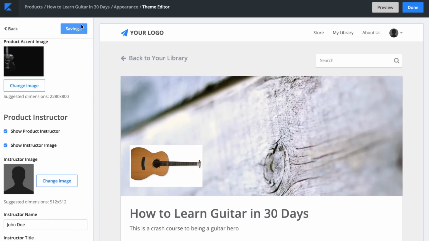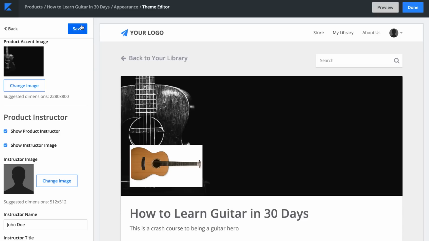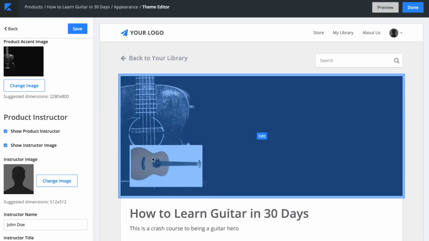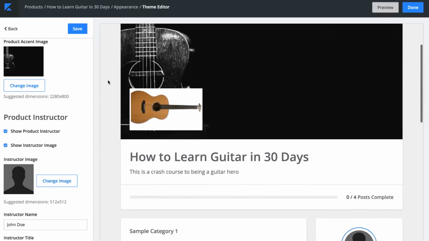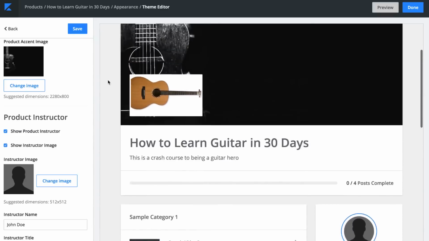And we'll hit save to see how it's looking. Okay, so we grabbed that background image off the web. That looks pretty good, but in reality, I wouldn't stack these two guitars on top of each other, but you get the idea how easy it is to add images. And so let's scroll down here and look at this preview.